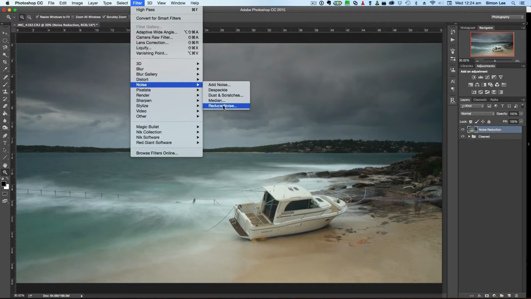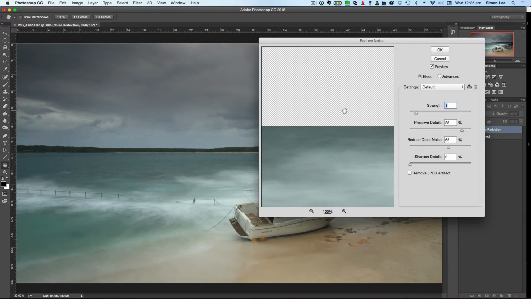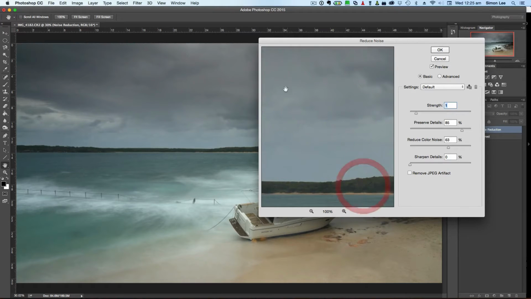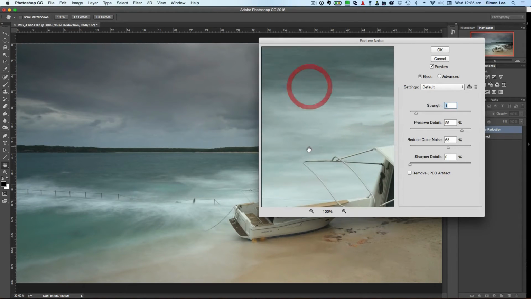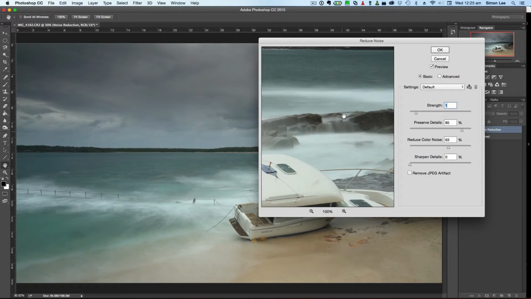Okay, so what I'm going to do now is grab one of our filters, under noise, and it's reduce noise. It's going to load up. It's going to give you a preview, and then it's going to run the noise reduction on it. So I'm just going to move it to a section of the cloud, and if you have a look around here, it will work.